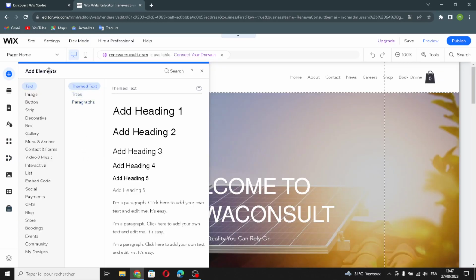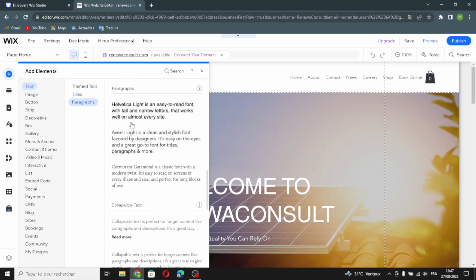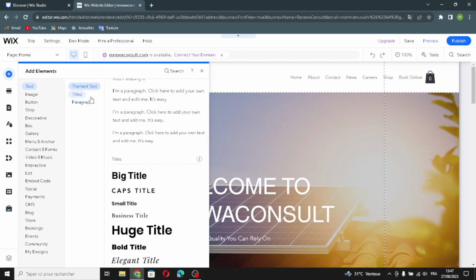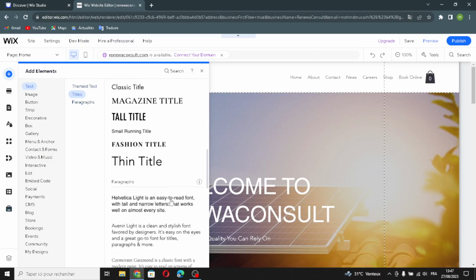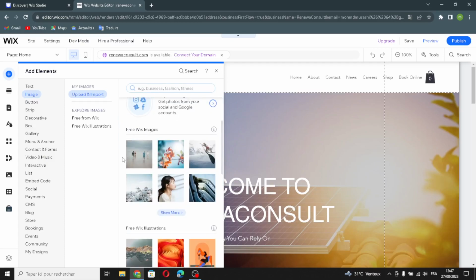So the first element here is the text, the theme text. Here you find the titles and the paragraphs. If you wanna edit your text theme, choose any one you want. Now let's move on to the image. If you're looking for something here, if you want to upload some image, if you want to import some image, here if you're looking for free Wix image.